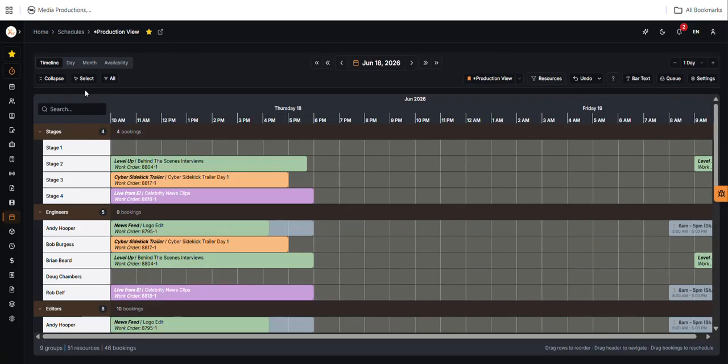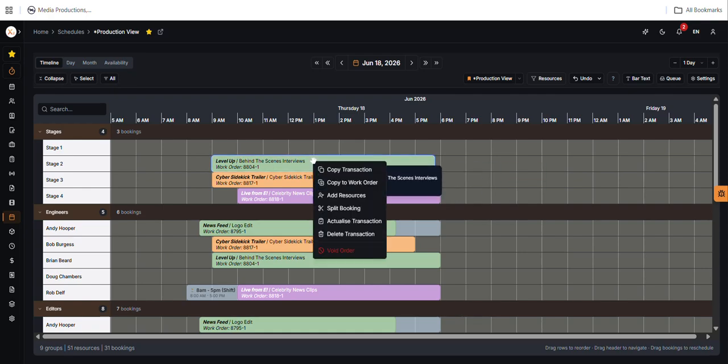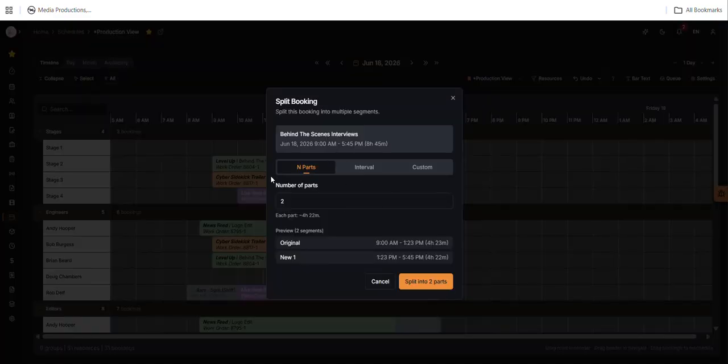So select mode is what I'm in right now. That allows me to select a booking and I can do things with it. I can either drag it or move it. I can also right click on a booking and there's lots of things here. I can copy a transaction or a booking. I can copy it to another work order. I can add additional resources to any of these bookings. I can also split a booking. This is another new feature. So if I wanted to split that stage booking, I could say I want to split it into 2 parts.